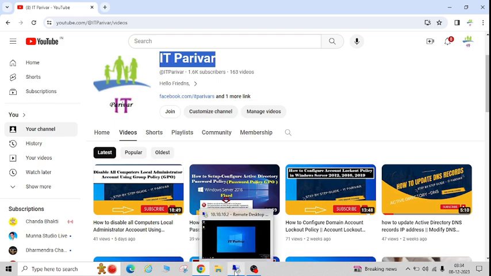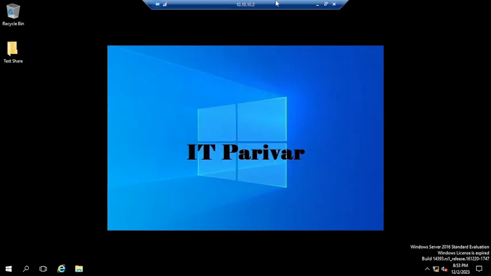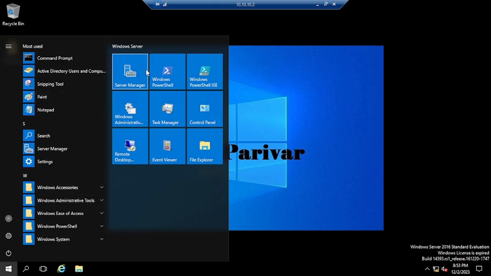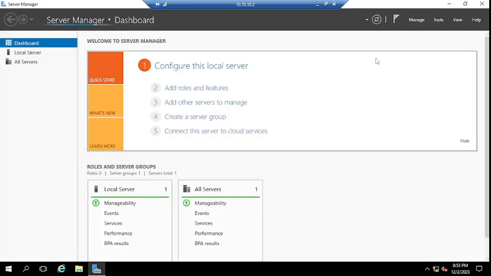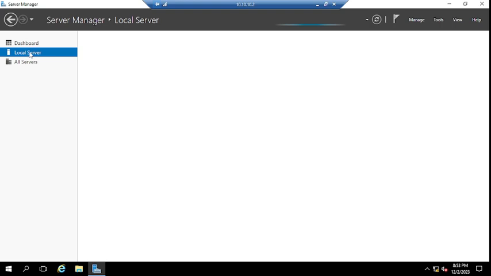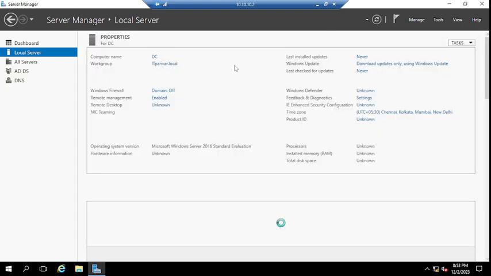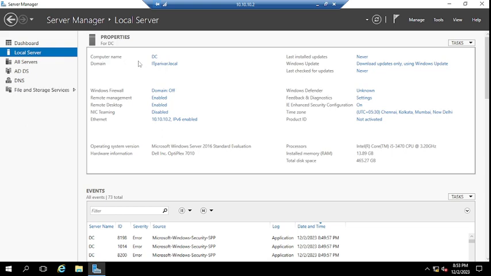Let me jump to my domain controller. So this is my domain controller. This is my DC server, or you can say AD server, from where I will show you how to create a group policy and apply or link it to the OU level. Okay, so here I have opened Server Manager, and let me show you one more thing. So yeah, my server name is DC and the domain name is itparivar.local, right? So this is my domain controller.